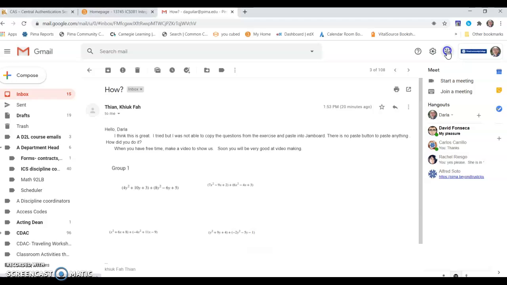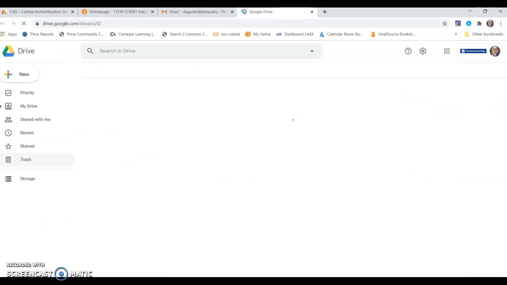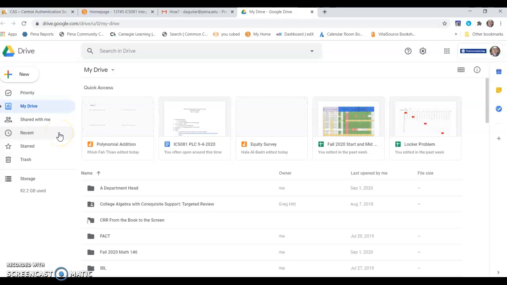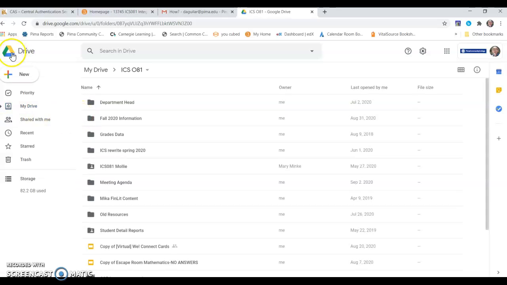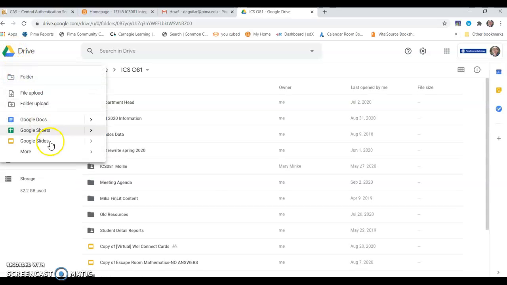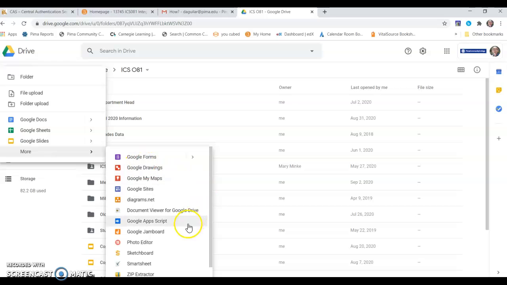So for me, I get my Google Apps from my email and I go into Drive. The reason I go into Drive is because I want to put my Jamboard in a folder so I can find it later. I'm going to make one for my ICS class, so I'm putting it in this folder. I'm going to make a new one, and then I scroll down in the More menu to Google Jamboard.